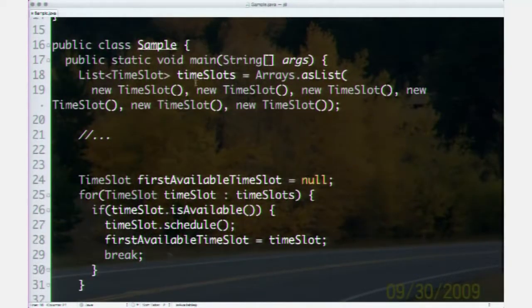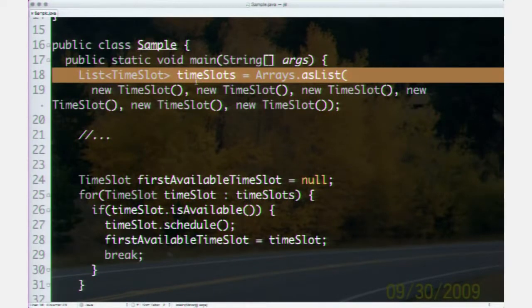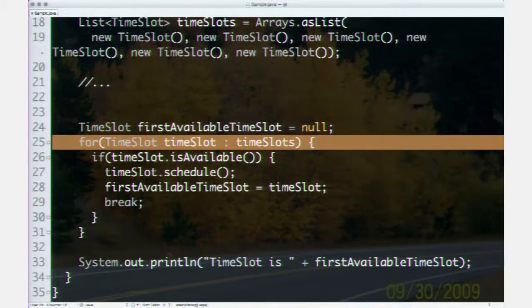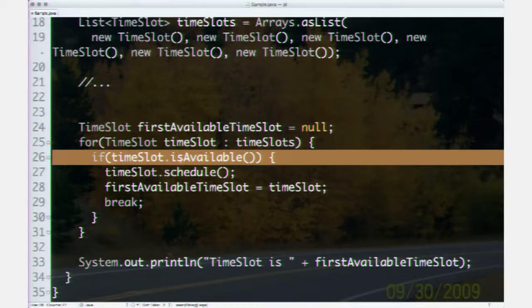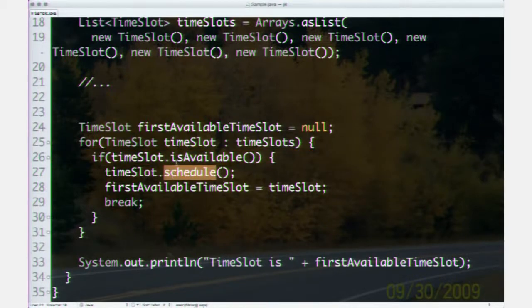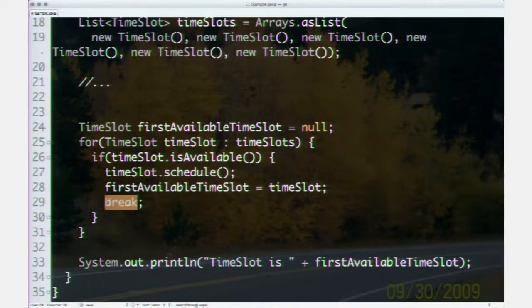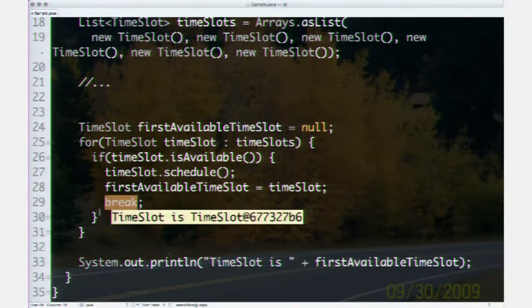Well, then comes the array of time slots. So there are a bunch of time slots. Some of them may be available, some may not be available. We don't know. But I want to find the first available time slot. Remember, nothing may be available. But I loop through one at a time. I check if a time slot is available. If it's available, I schedule it. And if it's not available, I skip to the next one. If it is available, I schedule it, I assign the first time slot variable, and I call a break. Very common imperative style of code we all used to see. Of course, when I run this, if it found a time slot, it gives me that. If not, it gives me a null.